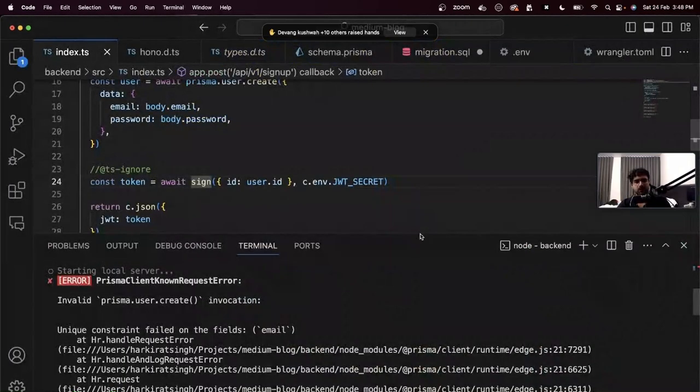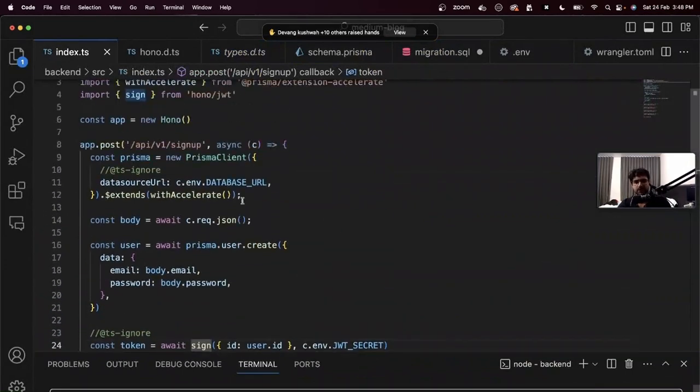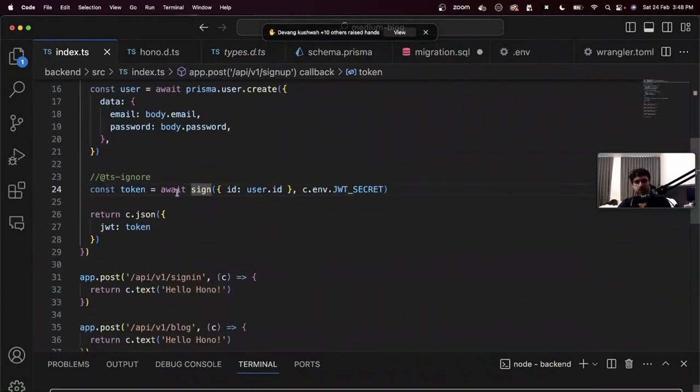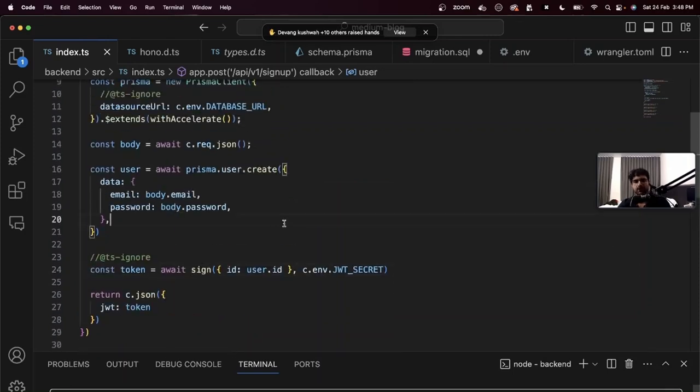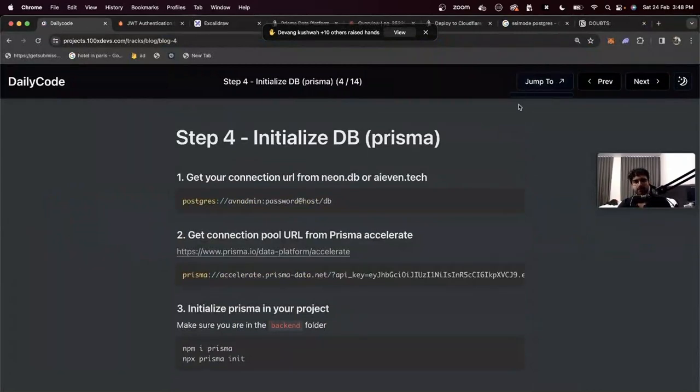Let's recap everything from the top, and then we will proceed to the sign in route, which I'm assuming is fairly simple given you already have the sign up route. So feel free to code it yourself. Let me quickly recap what we have done from the beginning until now for everyone.